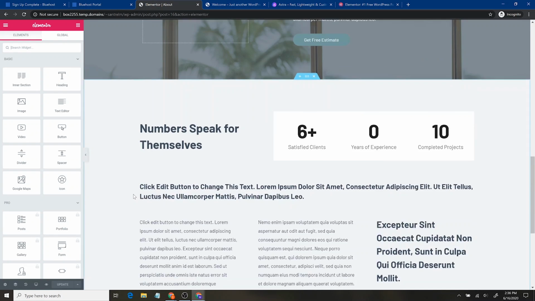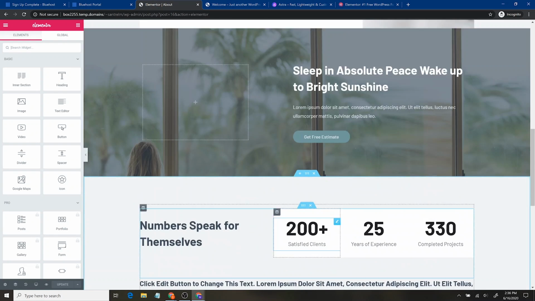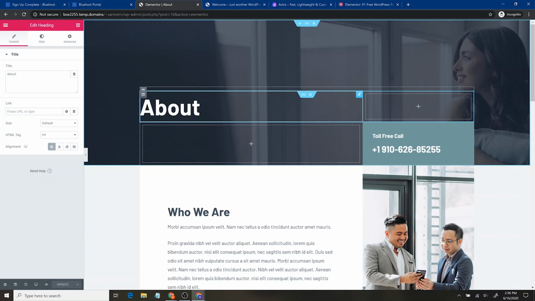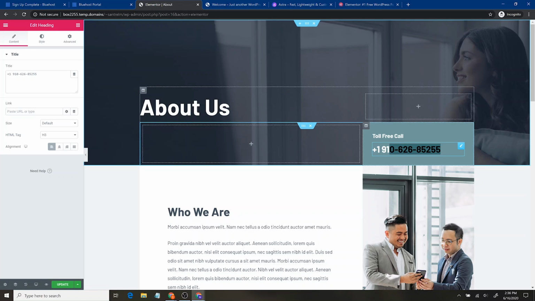You'll see that if you scroll down, you have tons of stuff going on, a little animation right there. I really like that. And anything you want to change, you can just click on it, and you can say, I want to change that from about to maybe about us. And maybe the phone number, we want to change that to, I don't know, just a whole bunch of ones. That would be our phone number.